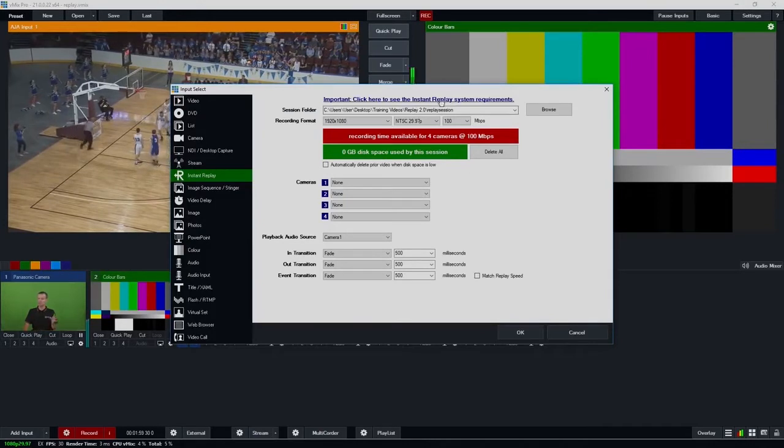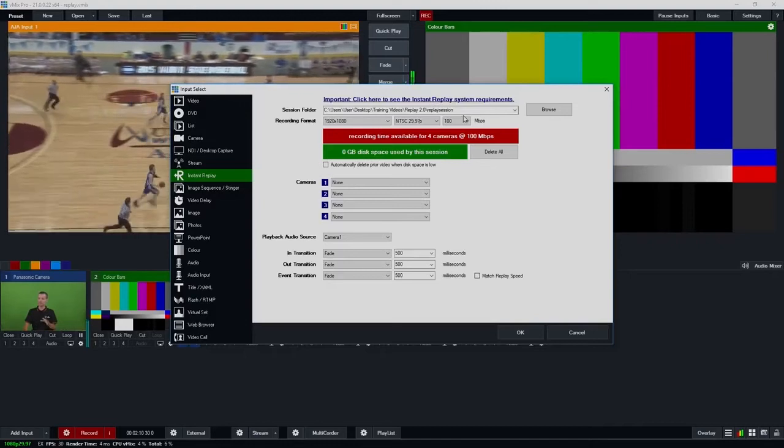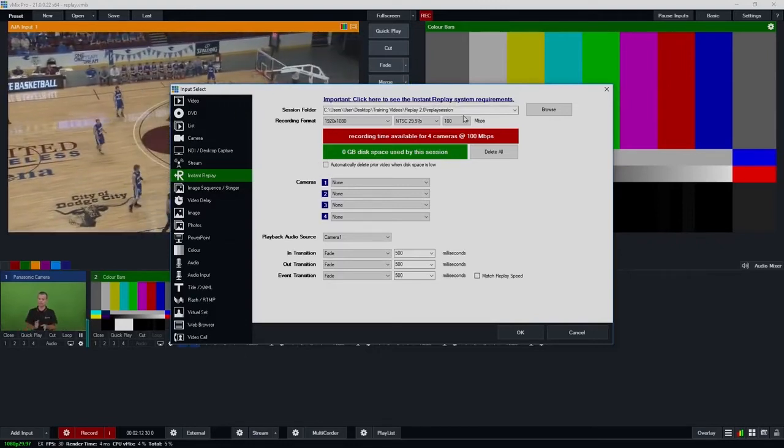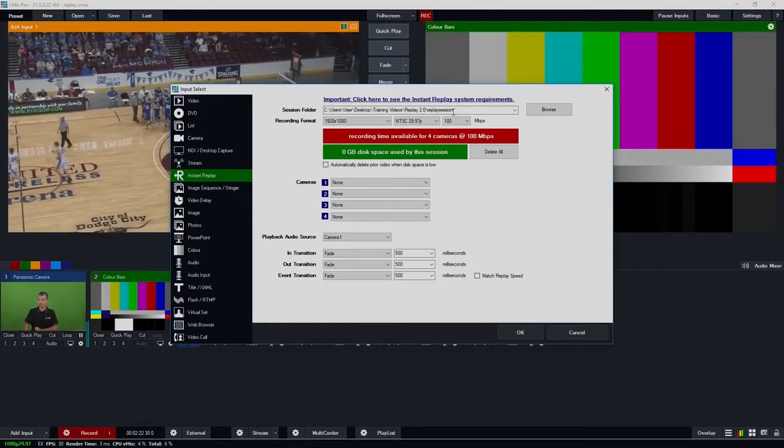Now, the first important step is to check the Instant Replay system requirements by clicking that link. This is very important to ensure a smooth and reliable replay production. The key requirement of vMix Replay is a solid-state disk or SSD. You'll need to make sure you save the session folder on that SSD. We recommend a 1 terabyte SSD for your replay production.